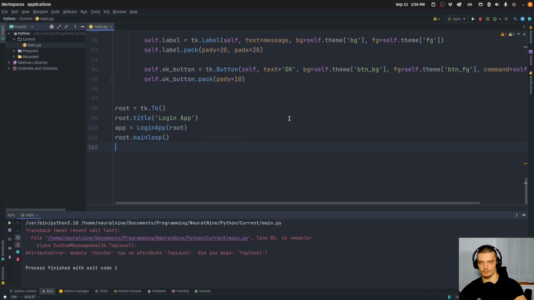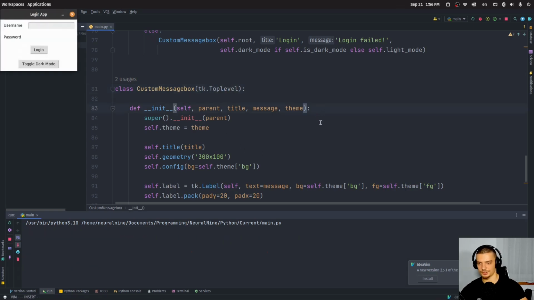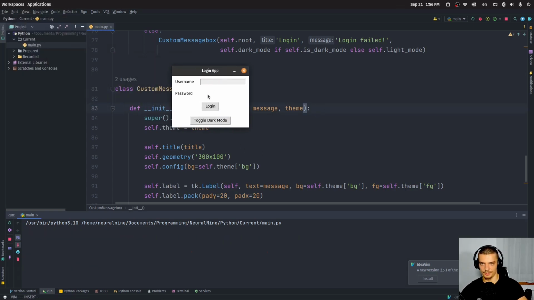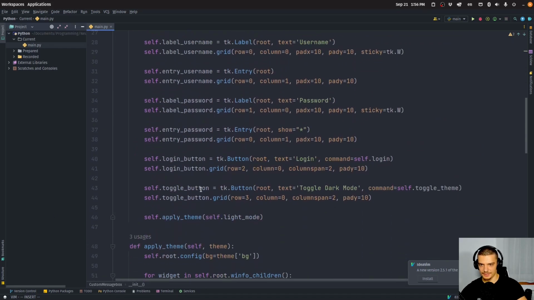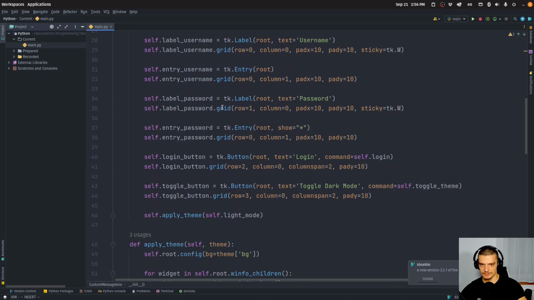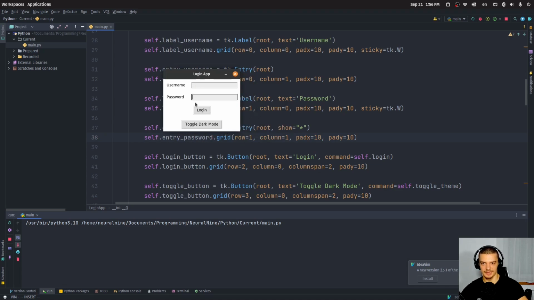That is it. I can run this now, and we have a problem. Toplevel is lowercase actually. So Toplevel with a lowercase l, and the rest should actually be fine. We have our, no, we don't have our password box. Why is that? Because we placed it, I think, in the wrong row. Could that be the case? Yeah, it should be in row 1. There you go. So we have our username, password, login here.